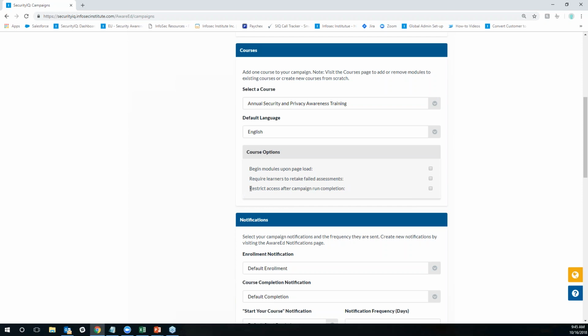The last option, and this is an important one to note if you want to do multiple runs in a campaign, is this restrict access after campaign run completion. So by default, say if you ran this campaign for 30 days, someone receives their enrollment notification, clicks on their training link, they can still access the training on day 31 and watch it if you don't check this box. If you'd like there to be a hard stop on day 30, what you need to do is make sure this box is checked. And the reason why I also said this is important for multiple campaign runs is that if you are on run 2, someone could still access the training from run 1.